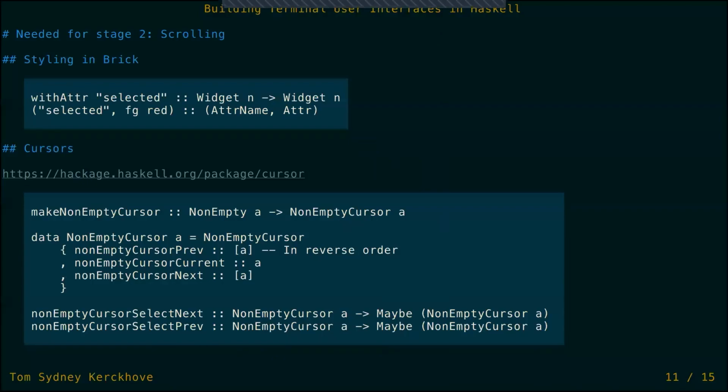So we need to both represent the entire list of contents and also which one is selected. And this concept is called a cursor. Now, in the case of our application here, what we want is to use a non-empty list cursor. So that means there is a non-empty list of contents and you're looking at a single piece of it.